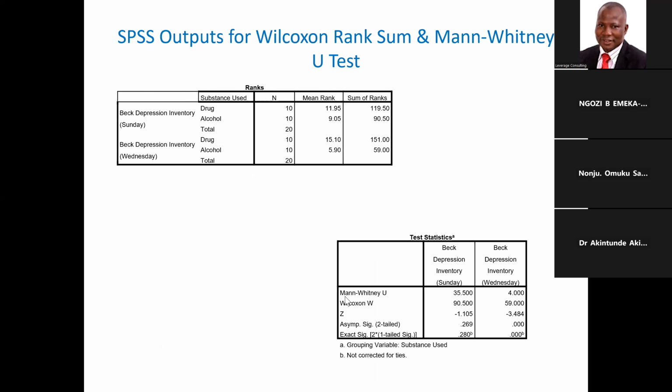So if we run it, we run the same thing with SPSS. All those summaries we used, we calculate, look at it. The same thing, it tells you the sample size 10-10. The mean rank, the sum of the rank, can you see? Come to this, see the statistics for Sunday, for Wednesday.